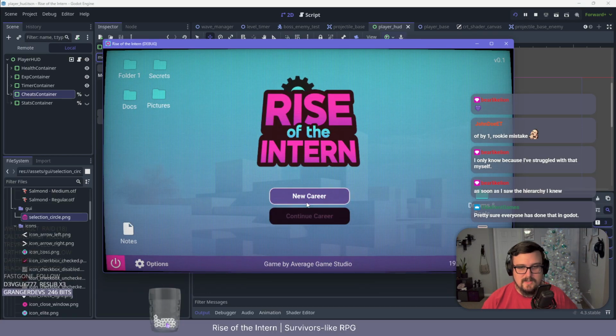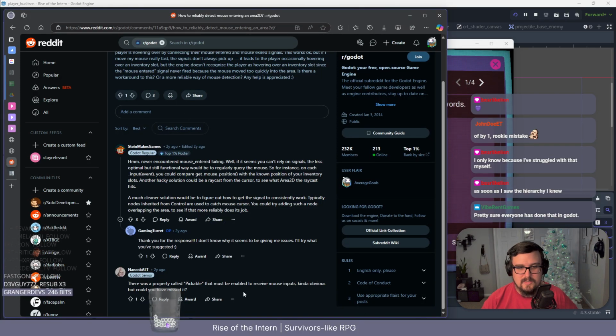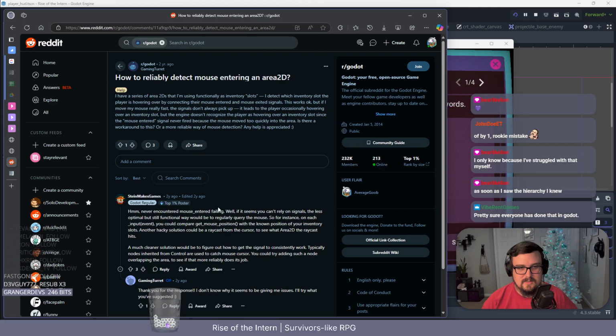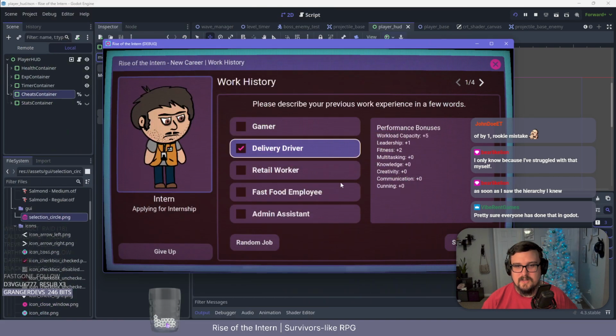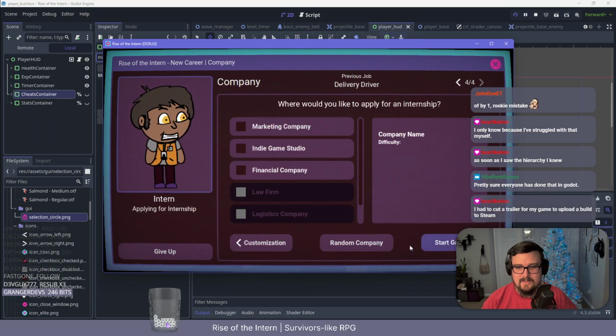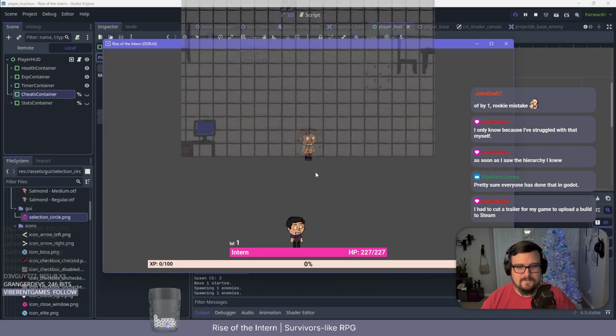Pretty sure everyone's done that in Godot. Yeah, you know what's funny though, nobody talks about the HUD being an issue, so they're like having that filtered. They do on some things, but they don't know my specific situation, so I always forget to check.